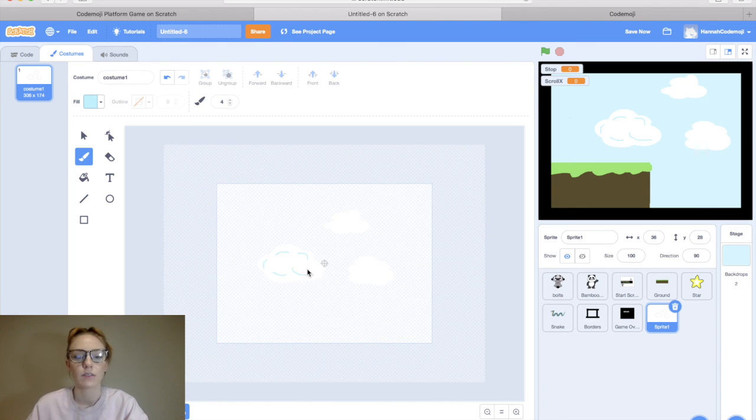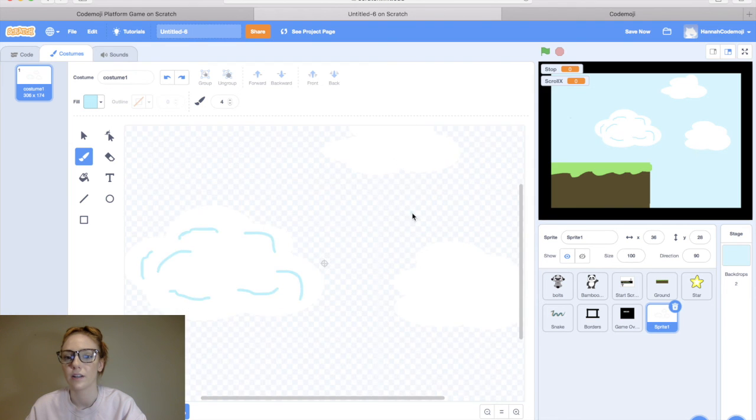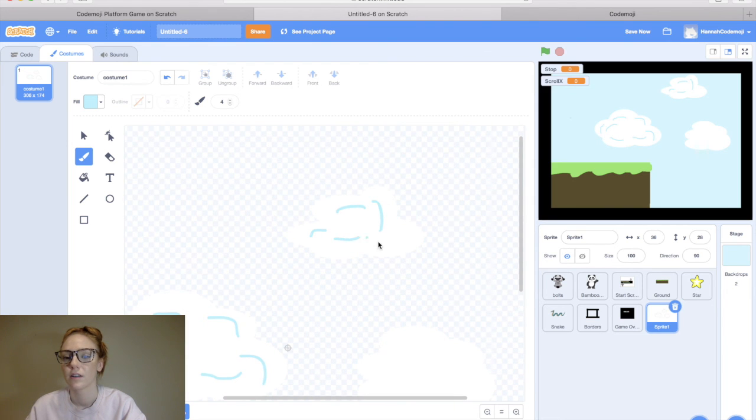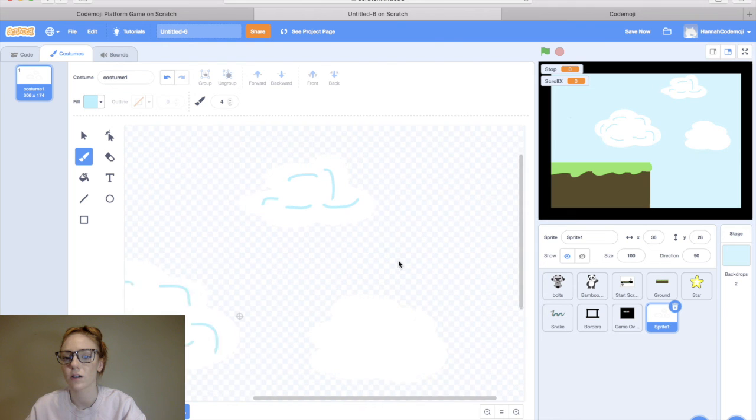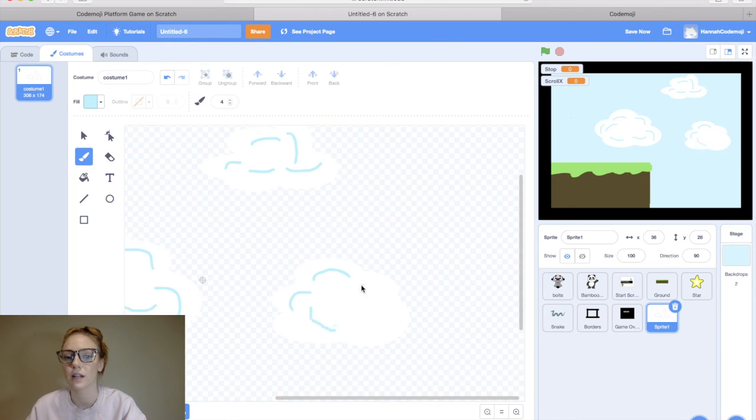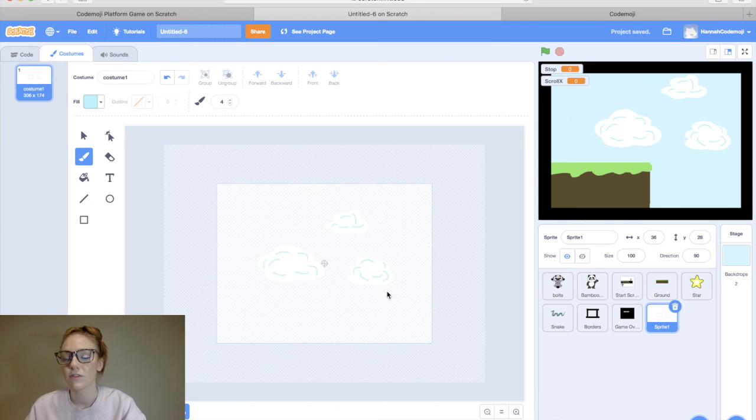I know they have clouds in the choose a sprite option. If you want to do that, you can as well. But for your guys's viewing, and also to see if you guys want to make your own clouds, I just showed you quick how to do it. So once we've done that, we have created all of our sprites for our game.